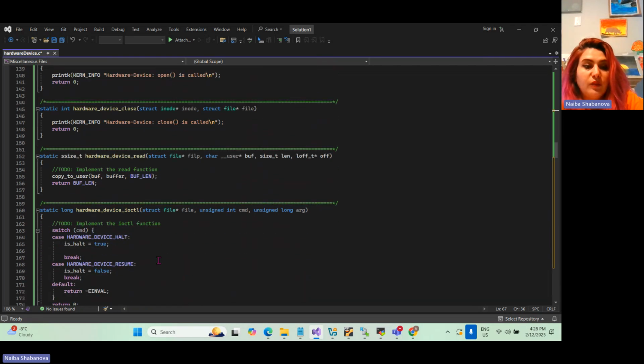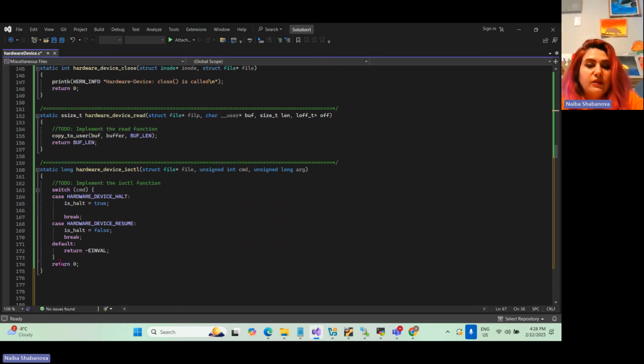And when we dive a bit here, we can see the switch, where I set the halt flag to true to stop the buffer update, and also set the halt flag to false to resume the buffer update. If an unknown command is received, it returns an invalid argument error. At the end, I return 0 to indicate that the IOCTL operation was successful.